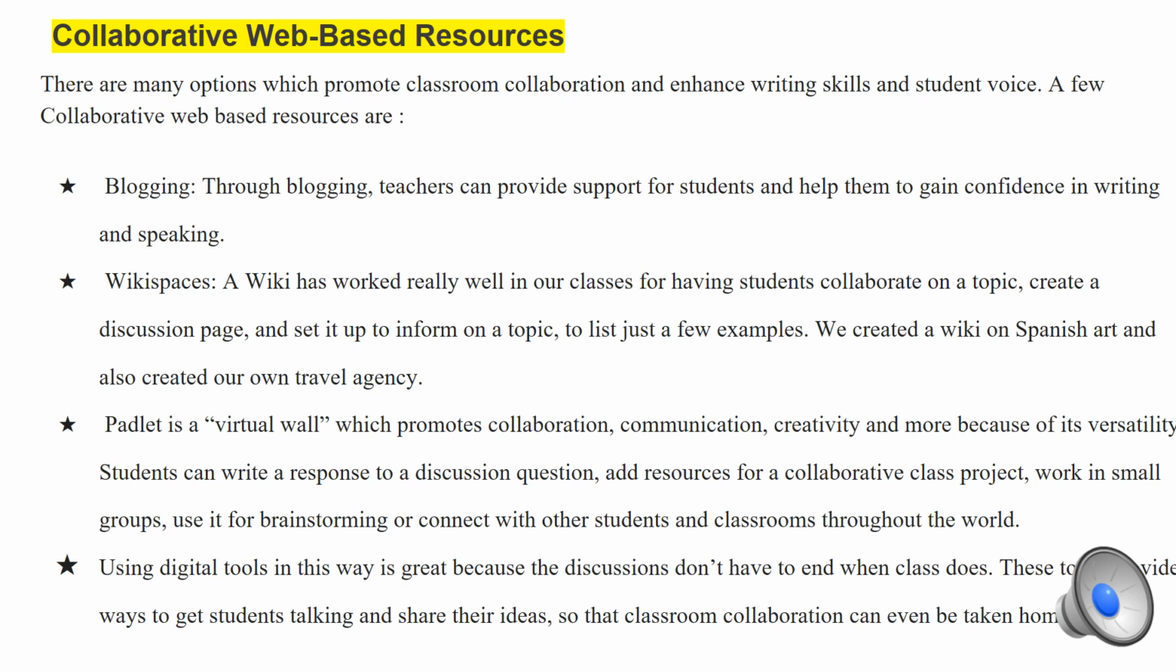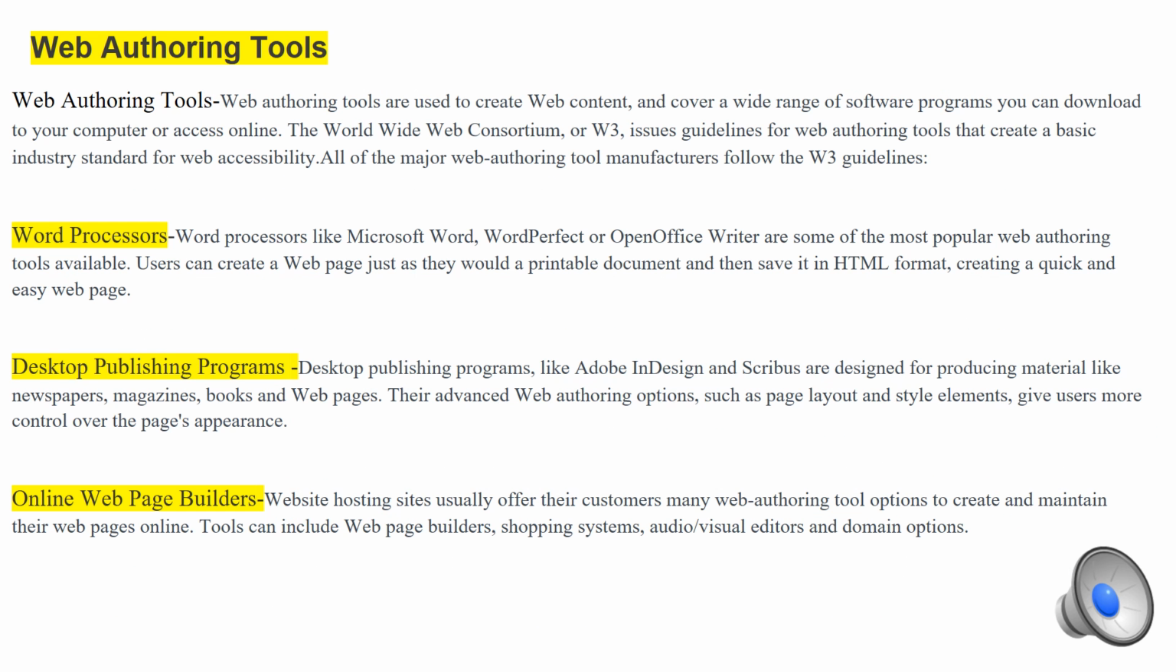Using digital tools. Web authoring tools. Web authoring tools are used to create web content and cover a wide range of software programs you can download to your computer or access online. Word processors like Microsoft Word, WordPerfect, or OpenOffice Writer are some of the most popular web authoring tools available. Desktop publishing programs like Adobe InDesign and Scribus are designed for producing material like newspapers, magazines, books, and web pages.